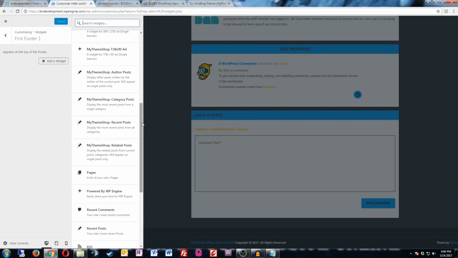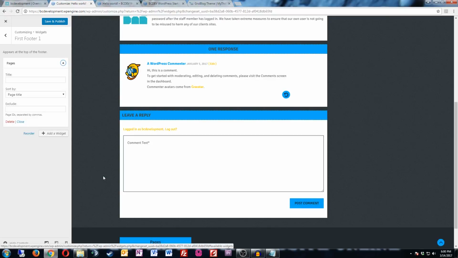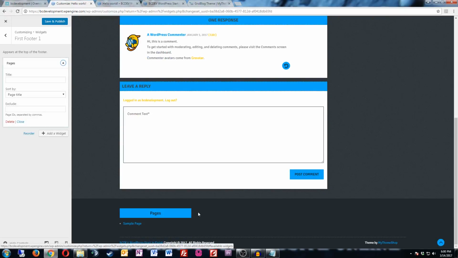Now a sitemap is basically all of the pages that your website consists of. So I'm going to want a list of the site's pages. So I'll add that. Now as we can see, that added that to the footer. I'll rename this title Sitemap. There we go. And then I'll go ahead and save and publish that change.